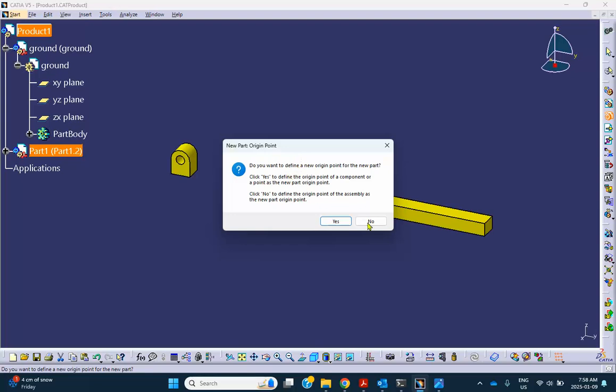I always say no. It says click yes if you define the origin point of the component as a new origin point. I don't want to do that. I always use the same origin as the assembly, but that's entirely up to you. So I always say no.